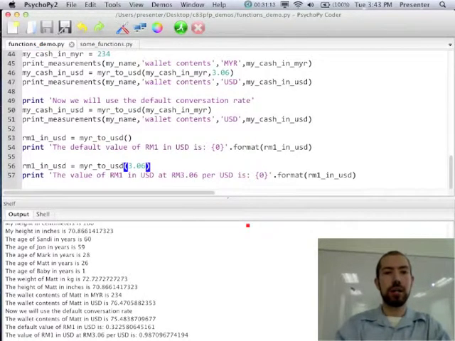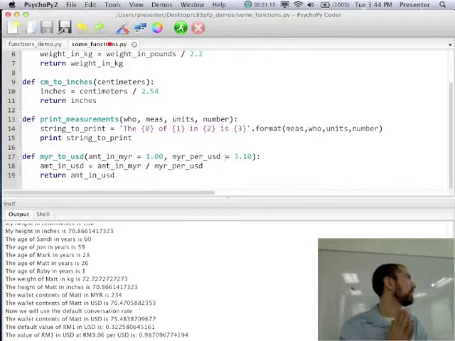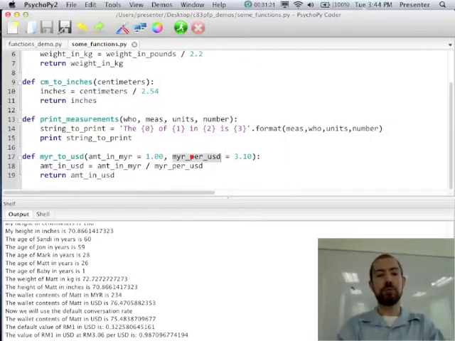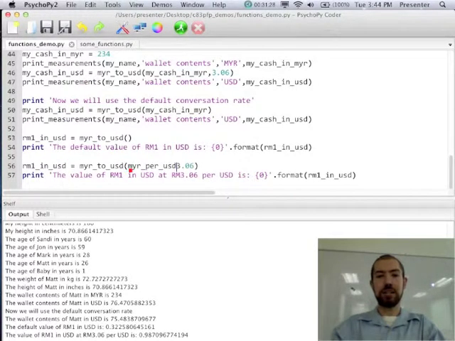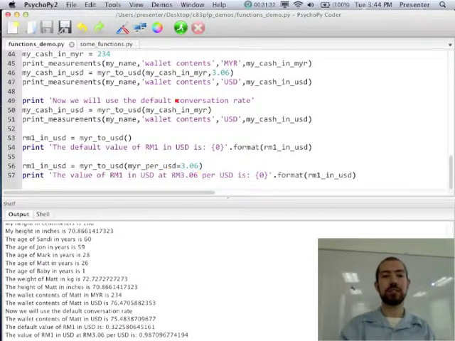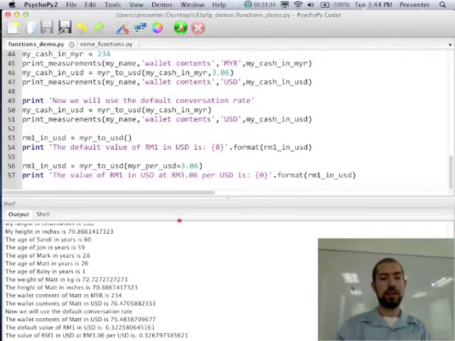So this is one case where everything I said was kind of a lie. You have to actually know the name of this variable in this function. So you have to know that what we want to provide is what MYR per USD is. So if we say MYR per USD is equal to 3.06, that gives us the right answer. The value of 1 ringgit in USD at 306 per US dollar is 0.326.